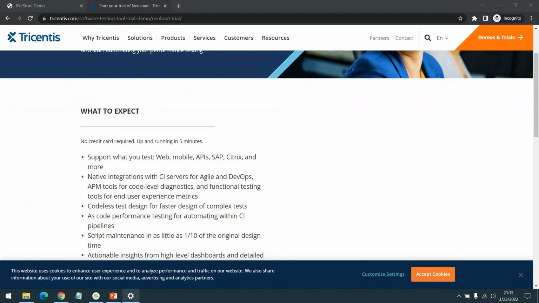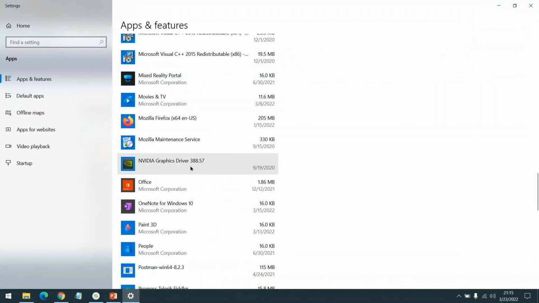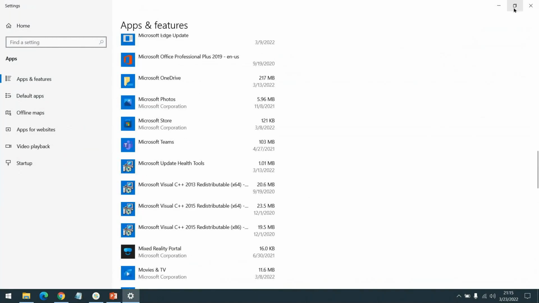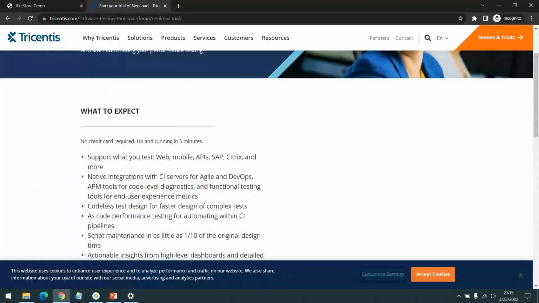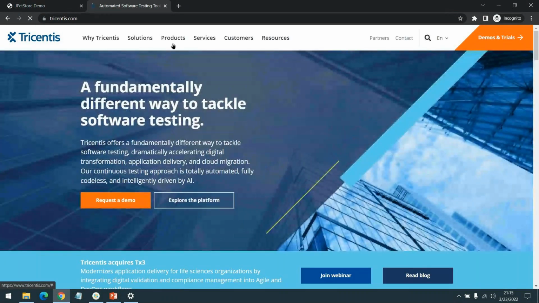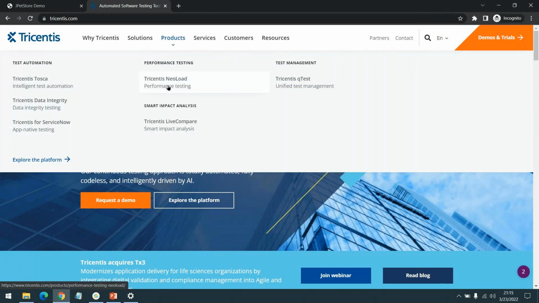So what I'm trying to do is, I already had NeoLoad installed, so I have uninstalled it using this add or remove tool. Okay. So I need this tool to be downloaded. I've just gone to tricentis.com, and here there is this products menu. Under products, you can find Tricentis NeoLoad.